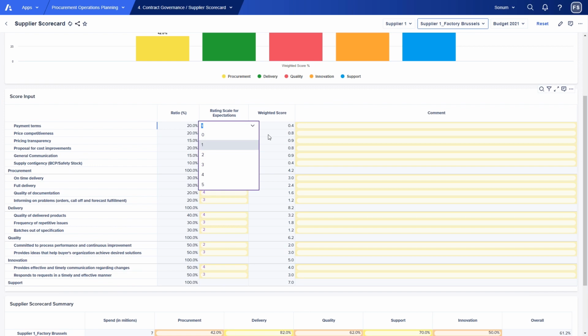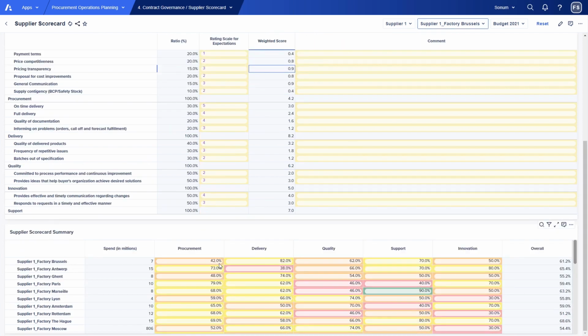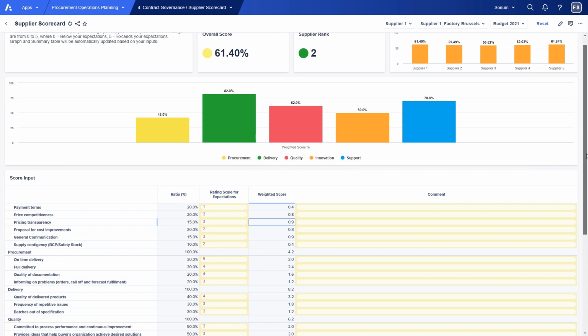I can pick the number, but of course, having the data in Anaplan, some of these KPIs could also be automated and just immediately calculated, like on-time delivery, full delivery, quality of documentation. So based on these different scores, I can see immediately the results and how different suppliers cooperate with different factories, what's the spend, how they do on procurement, on delivery in this case, quite highly rated, the support, but not so high on the innovation. So also, again, by collaborating and gathering this data from the country levels, from even each factory, I can have a better view on the cooperation of my supplier and make better decisions.